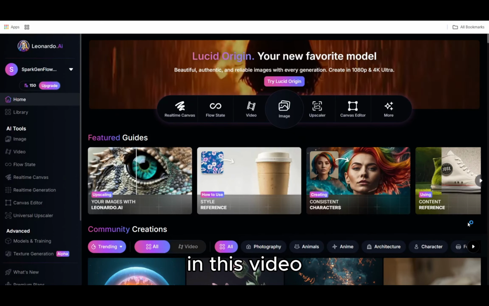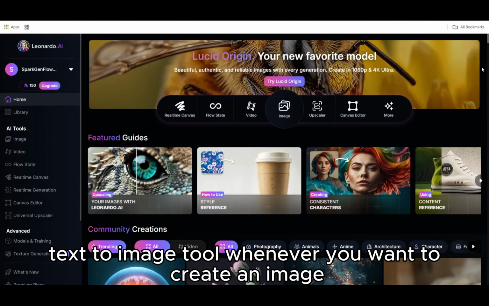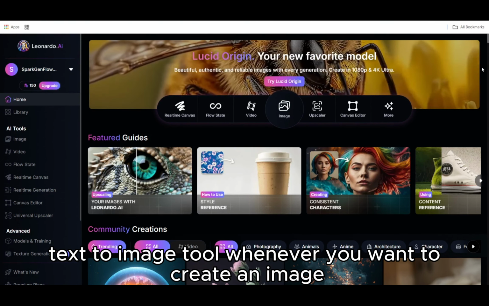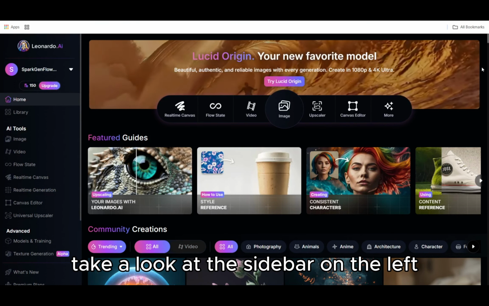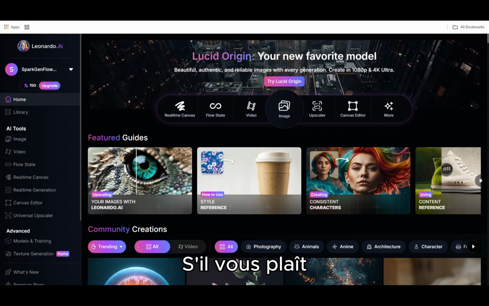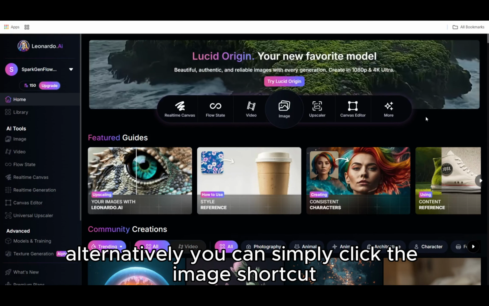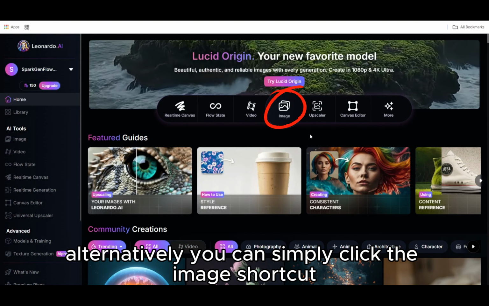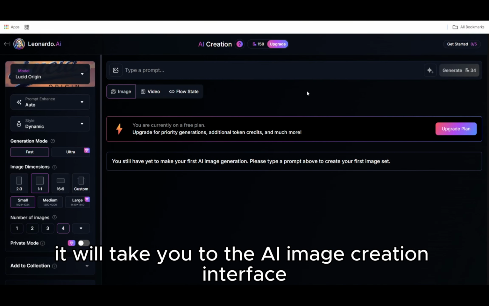In this video, I'm going to show you how to use Leonardo's AI text-to-image tool. Whenever you want to create an image from your account's homepage, take a look at the sidebar on the left, select AI Tools, and then click on Image. Alternatively, you can simply click the image shortcut right on the homepage. Either way, it will take you to the AI image creation interface.